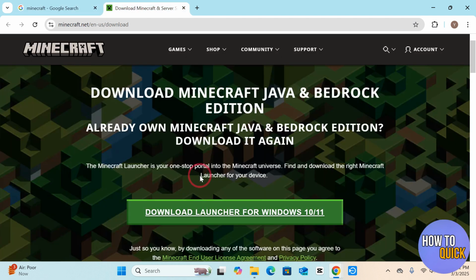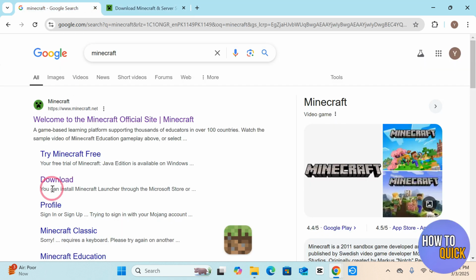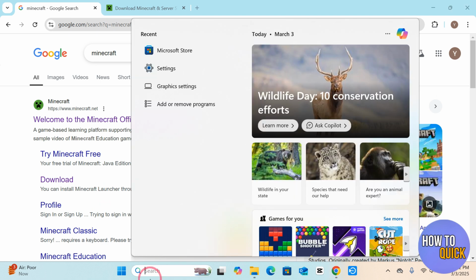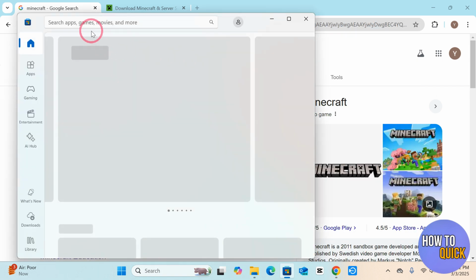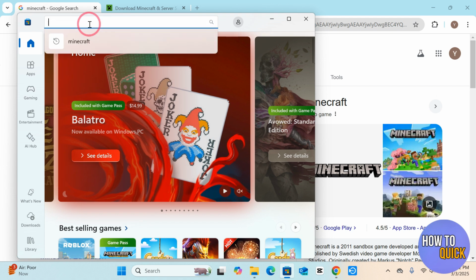And here you can see you have this download launcher for Windows 10 or 11. And if you see closely, you can install Minecraft launcher through the Microsoft Store as well. So we get an option at the Microsoft Store to install the Minecraft launcher. So I'm going to head over to my Microsoft Store over here. And once I'm on my Microsoft Store, I'm going to search for Minecraft.